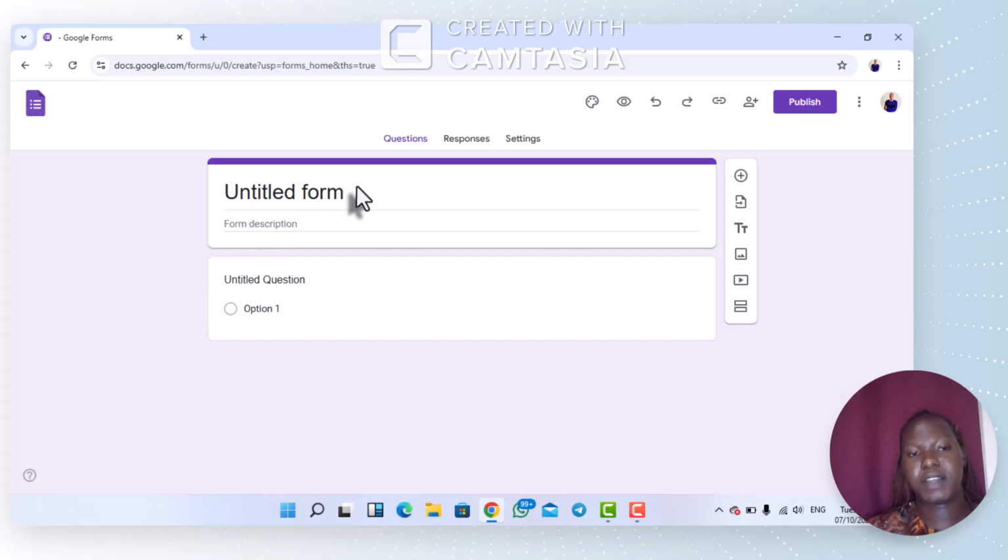So here we are seeing the untitled form, and then down here we're seeing the untitled question. We have to give this form a title and then the question number. We can say question 1 or question 2. So let me show you how to do that. We're looking at this beautiful new form. It has no title, it has an untitled question.